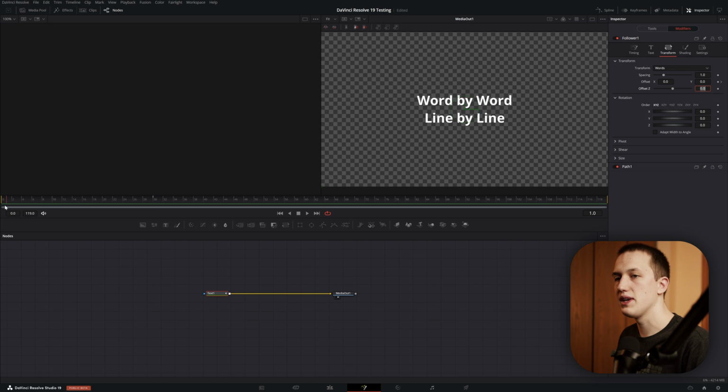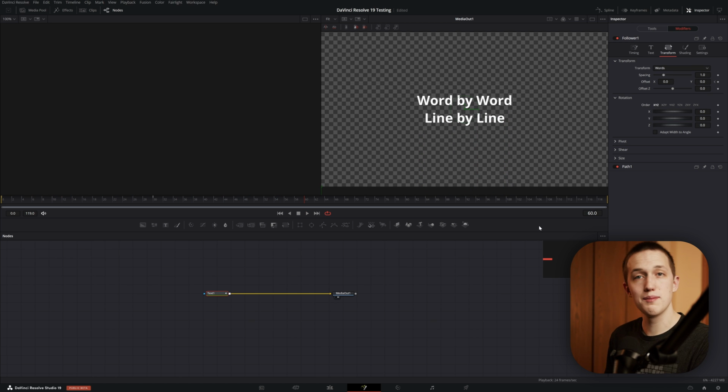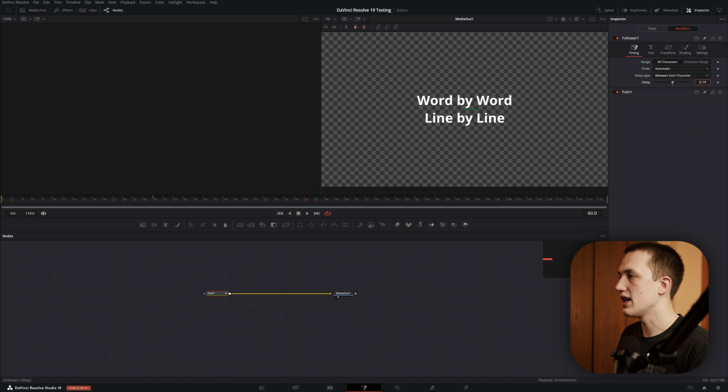Then I'm going to go back to the beginning of the clip and then just drag this offset Y down until it is off the screen. When you hit play, nothing is going to happen right away, and that's because we need to specify a delay between each one of those words. To do that, switch over to the timing tab and then just add a bit of a delay.